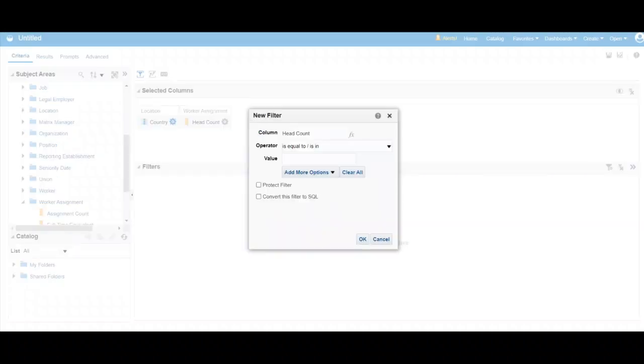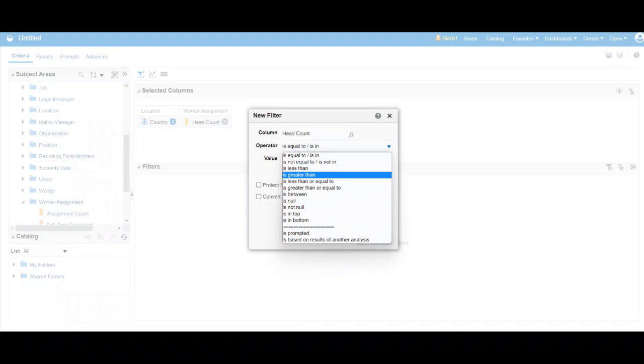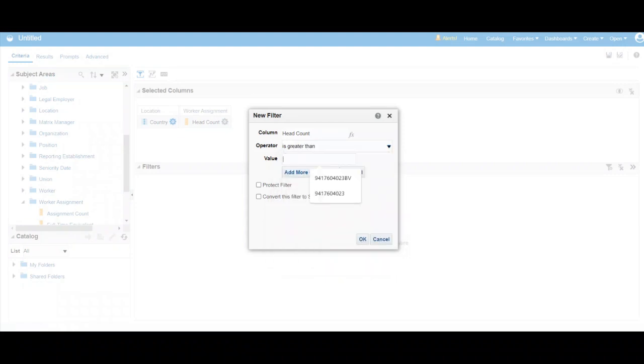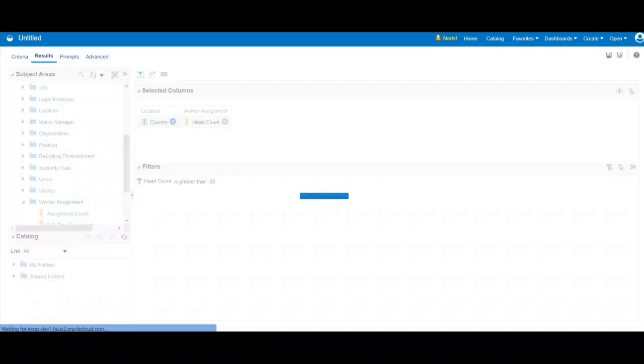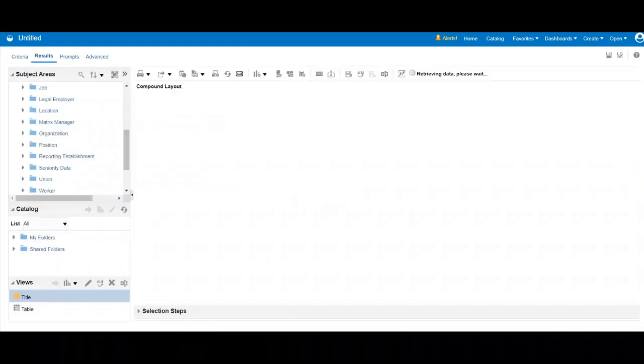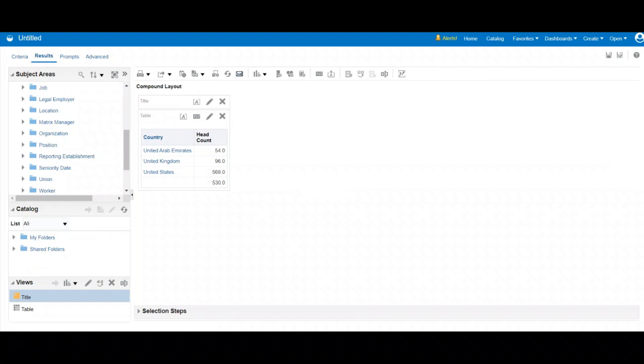Okay, so head count, I'll put in such a way that it is greater than 50. Let's see how many rows are coming up now. Maybe this way the 3 or 4 countries will go off. Alright, yeah, that's great. So this is what we would like to see.